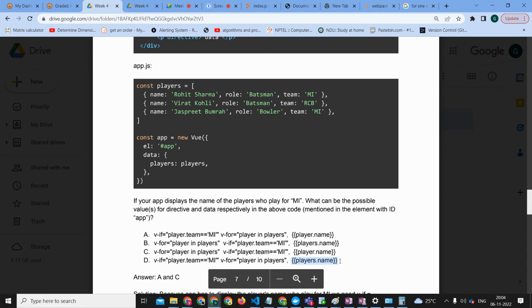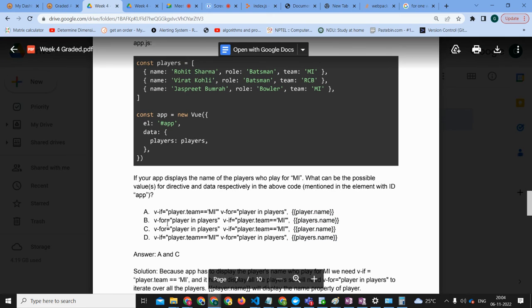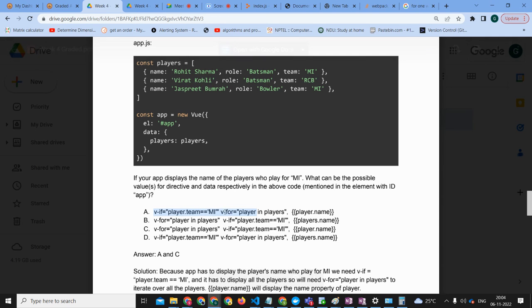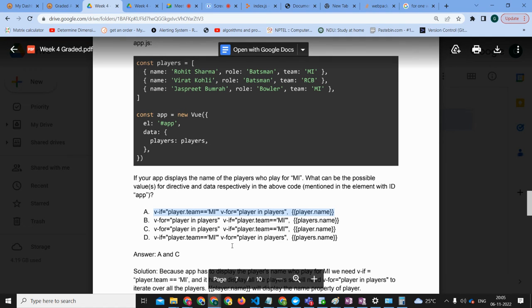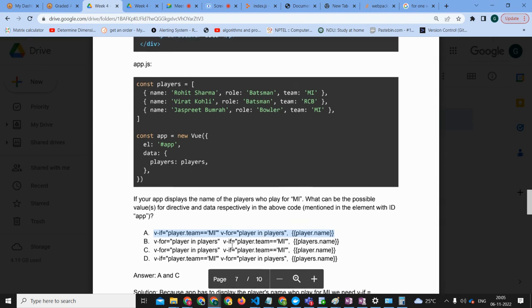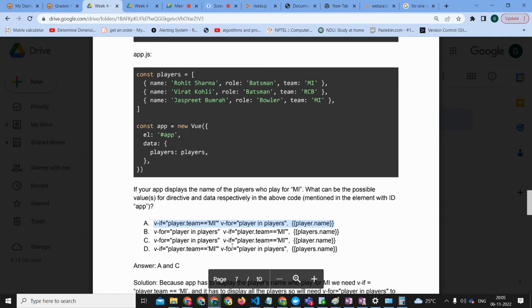Similarly, for the fourth option, they have put players.name. So what we can understand from this is that the first option and third option are correct. We can put if in the front and the for in the later, or we can do vice versa also. It doesn't matter. So B and D options are wrong because we have put for player in players.